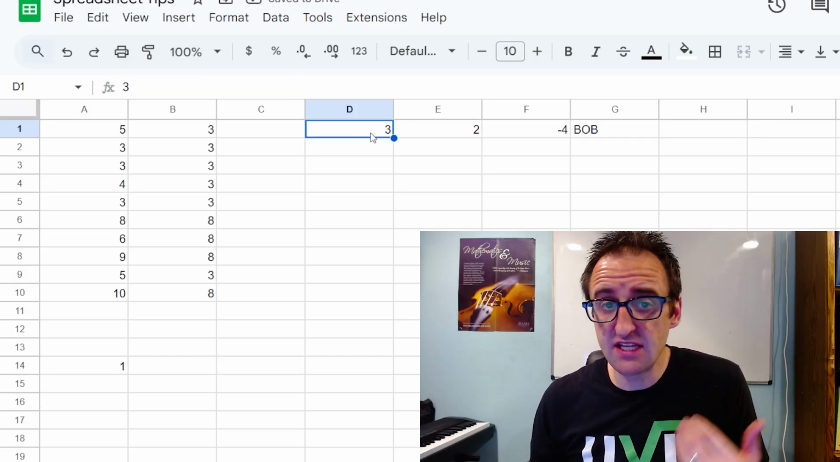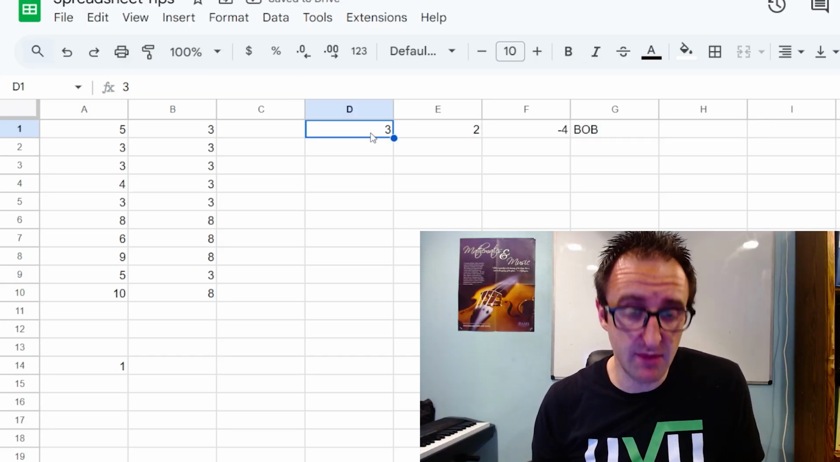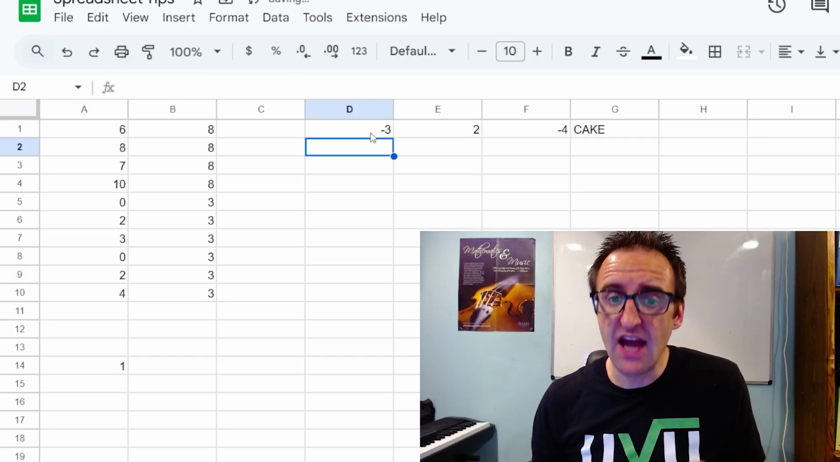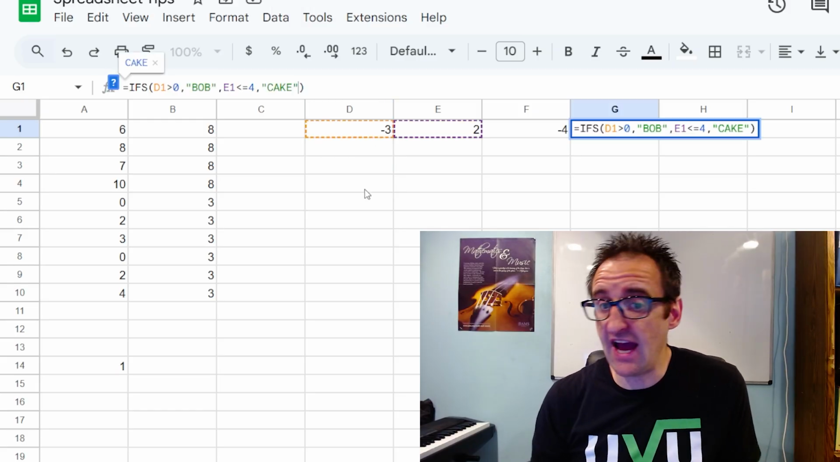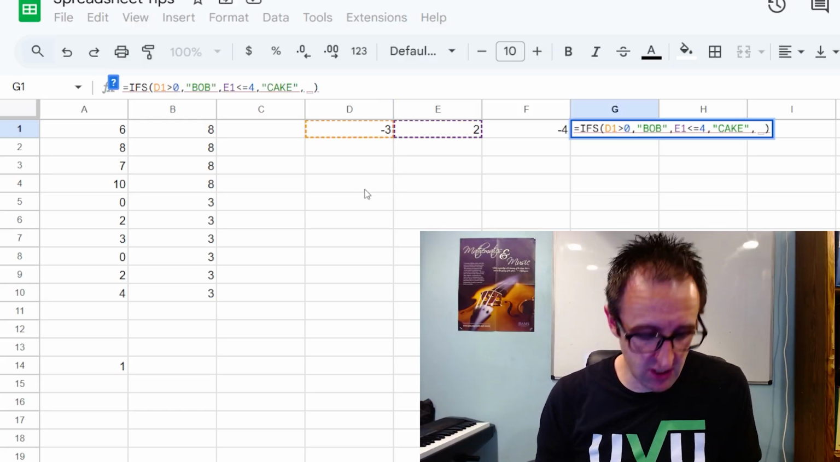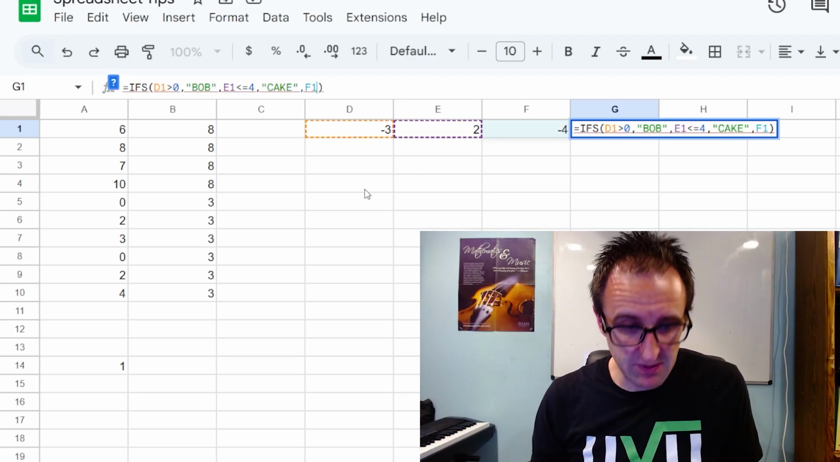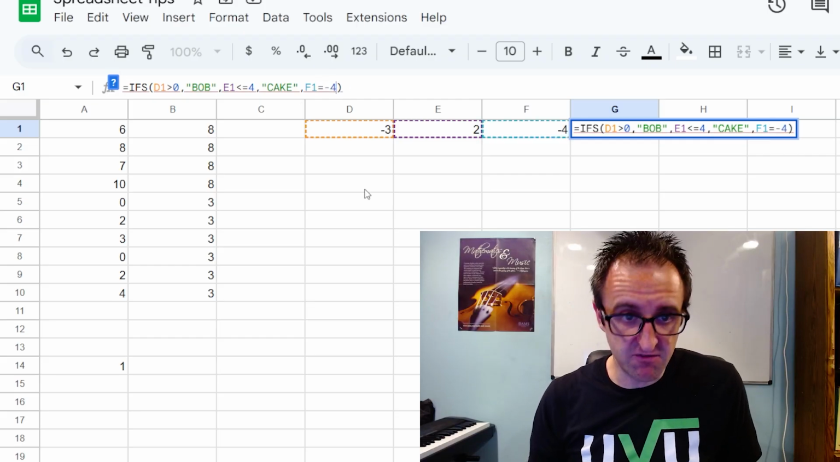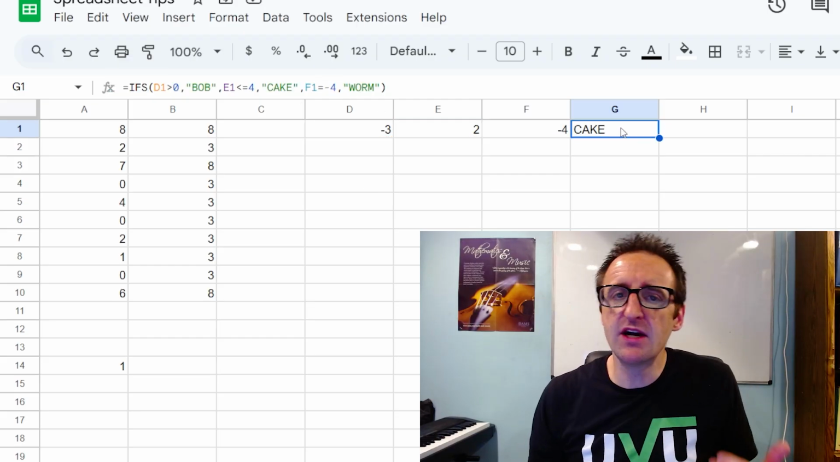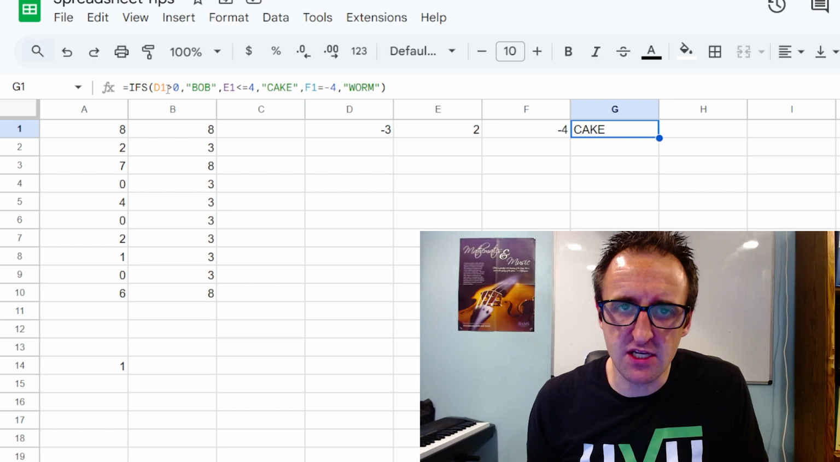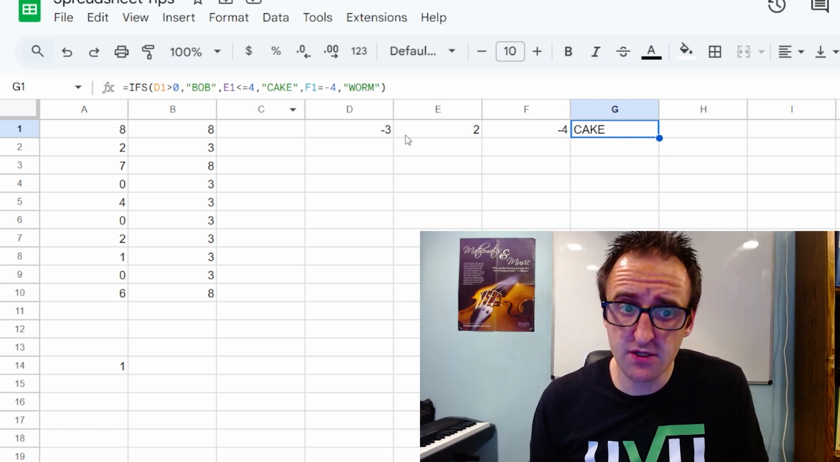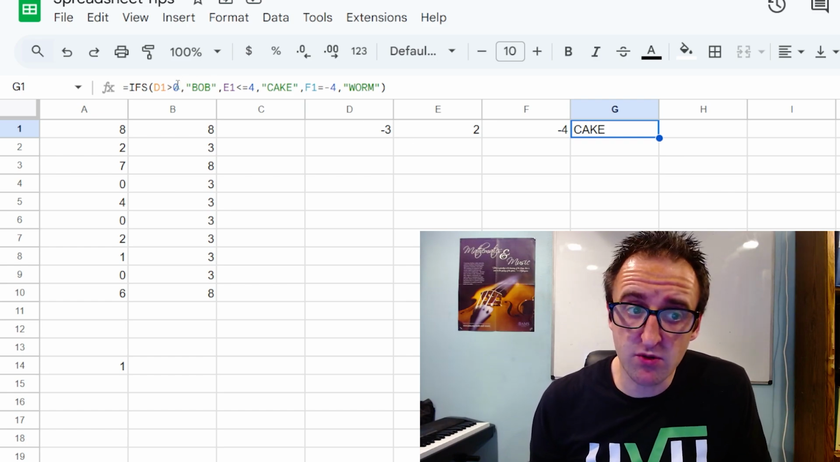But if I were to then make this -3 so that it makes that first condition false, now it'll produce cake. Finally, I can add another one. Now, let's say I want to check F1. If F1 happens to be equal to -4, if I hit enter here again, the reason why it's producing cake is because the first condition, D1 greater than 0, is false because it's -3. And so it ignores producing the Bob there.